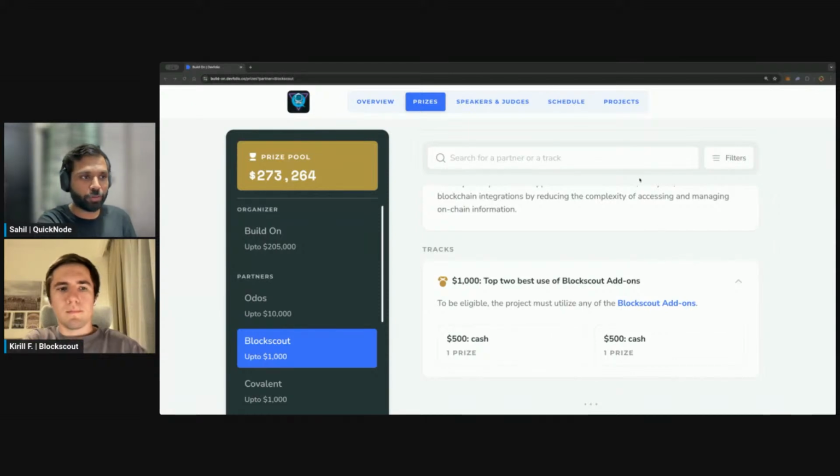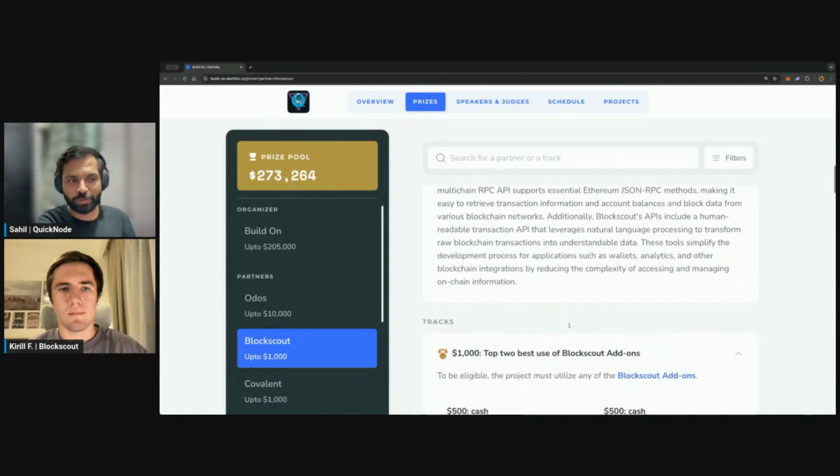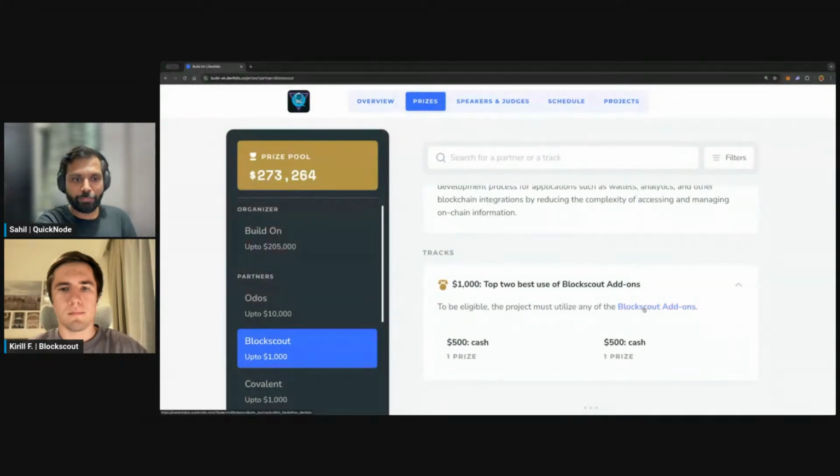If you go to the prizes section of the Built on Hackathon and navigate to the Blockscout section, you will find all the information around the Blockscout bounty. If you click on this link, you will be taken to Footnotes Marketplace, and you will find the Blockscout add-ons which are eligible for this bounty. The best two projects, whichever the Blockscout team likes, will get $500 each.